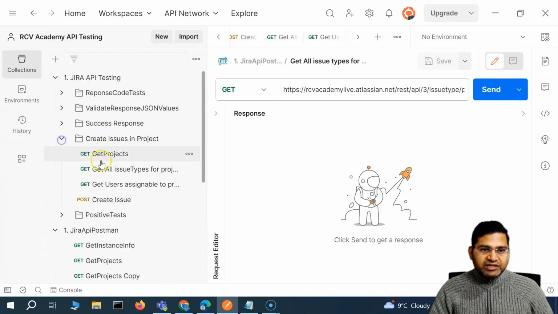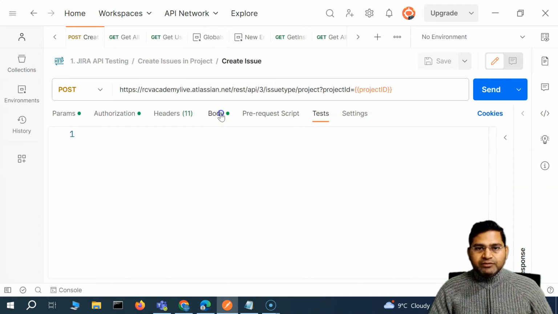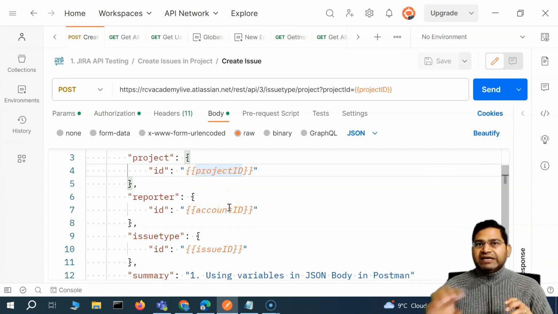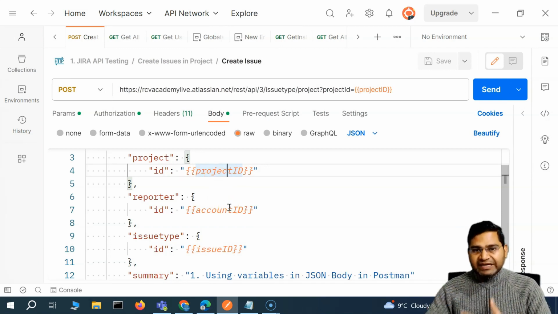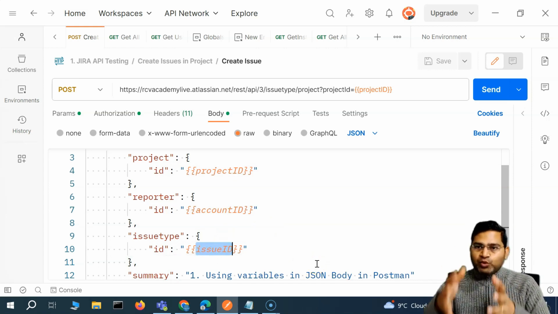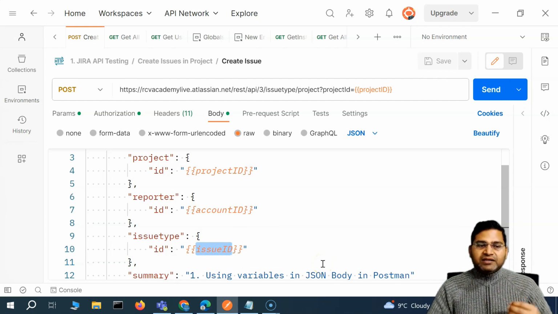So basically create issues in the project, but with an approach where instead of just using any project ID that we know, we will search for a project ID which is of a particular type. We'll search for a reporter which is a particular user, and then we'll search for an issue type, say for example story, doesn't matter where that is in a particular response. We'll fetch all of that and make our script more robust, so that it is helpful in our automation.